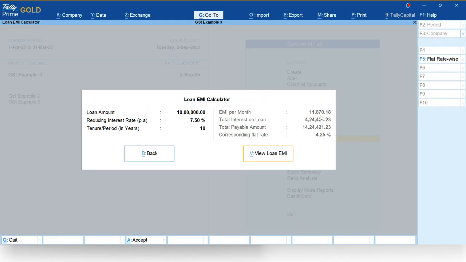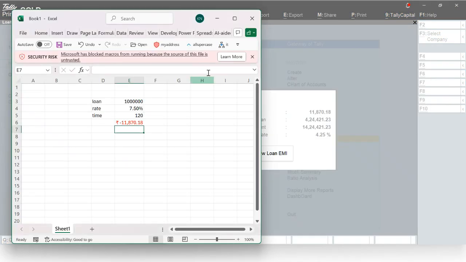11,870.18. You can cross check now. It's equal to this multiplied by this. This will be your total payment. See, 14 lakh 24. Then is equal to, first of all, ABS. Then minus the interest will be 24,421.